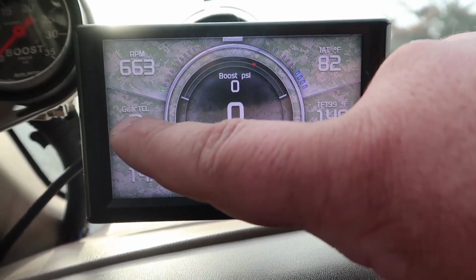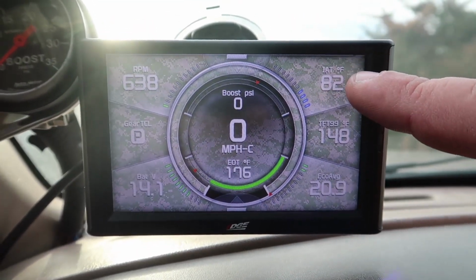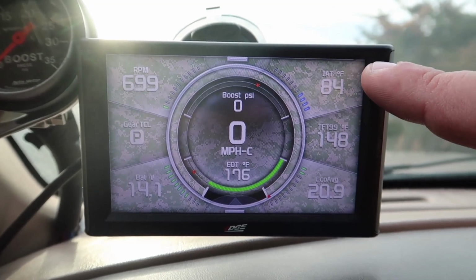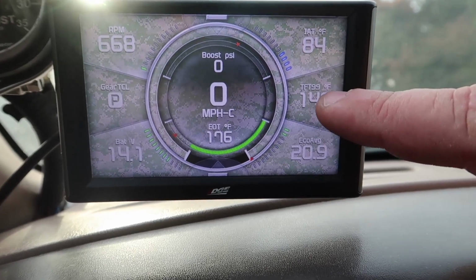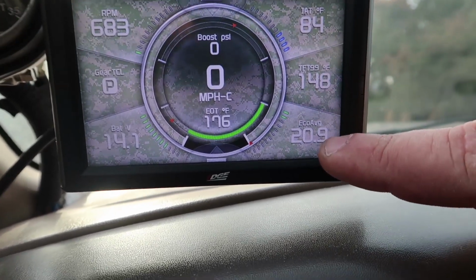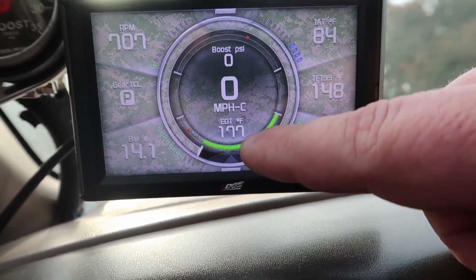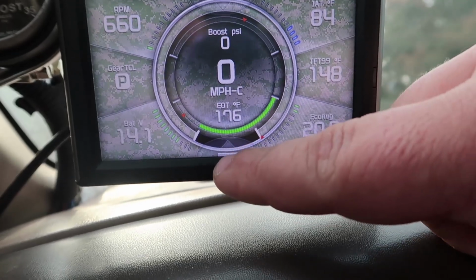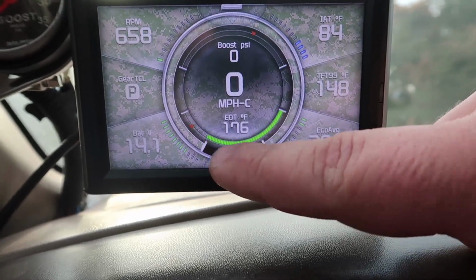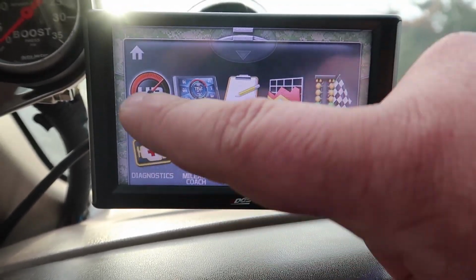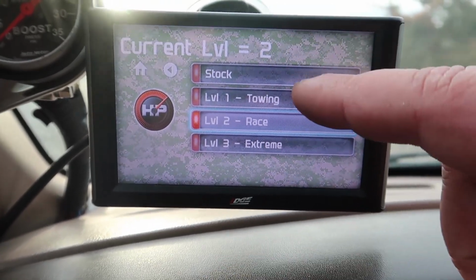Okay, now this is my gear. What gear I'm in. Obviously RPM, IAT. I used to know what that stands for, but now I cannot remember. This is TFT, transmission fluid temperature. This is your average economy, battery, then miles per hour, boost pressure up here, engine oil temperature down here. In this background, you can change it. There's a few different backgrounds you can put in and stuff like that. You push down here. Performance settings is just your stock, level 1.